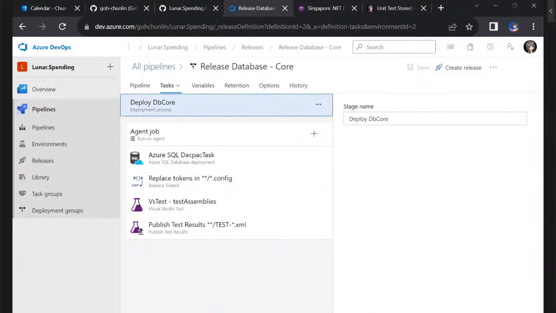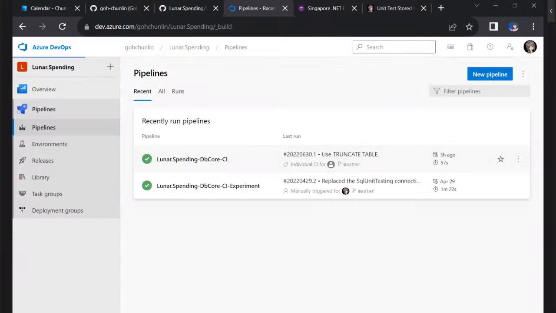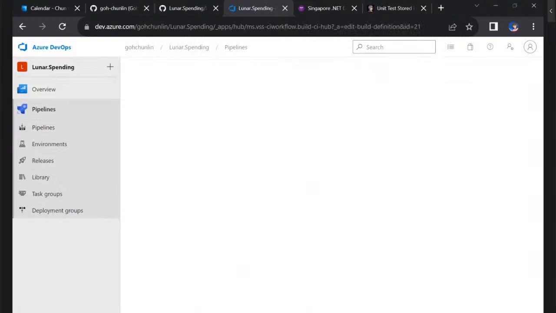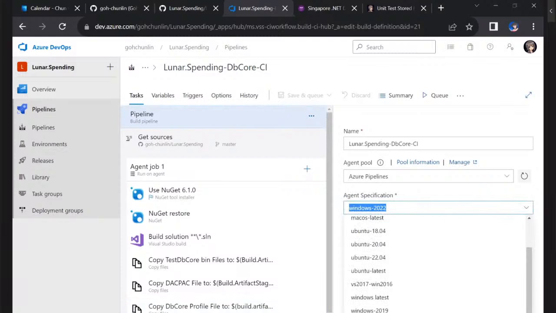And there's one more thing that I would like to highlight, that for both of the pipelines, we need to make sure that we are using the Windows 2022. I think I tried with 2019. Some of my release and build pipelines will fail due to some errors. I think it's regarding the SSDT. So it's best, if you want to try, you can choose the latest one, which is 2022 Windows.